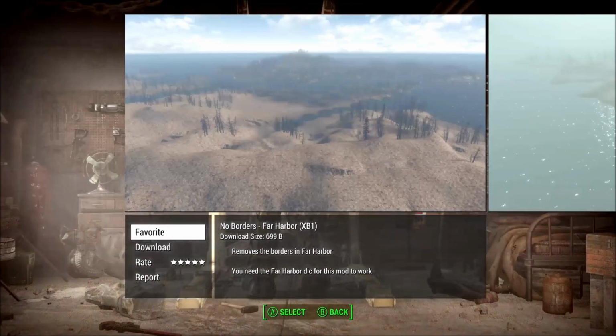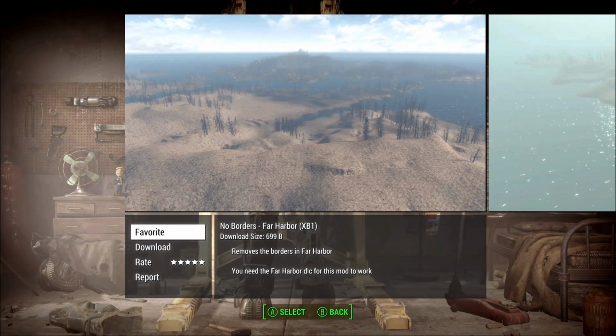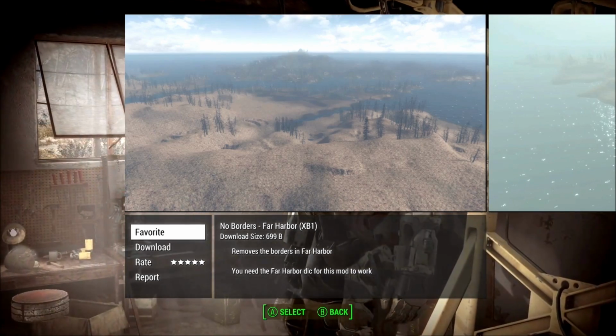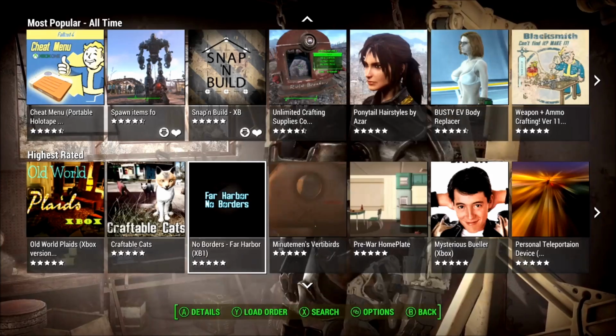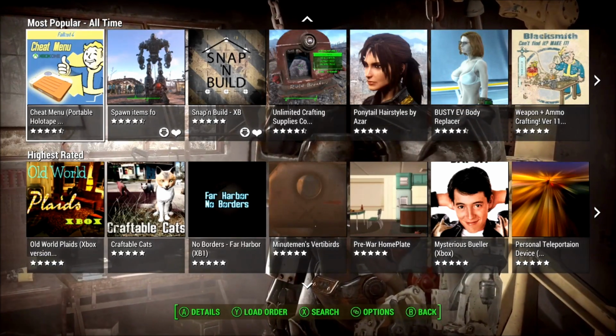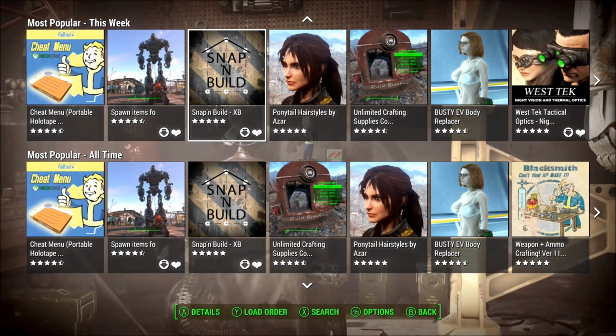Basically, when you start getting to that point where you've gone too far, I think it's the invisible borders. I'm not sure exactly what this one does. I haven't downloaded it. I'm going to research it a bit more. One thing to note though when you're looking for mods, let's go with Snap and Build here, which is a very nice settlement mod.